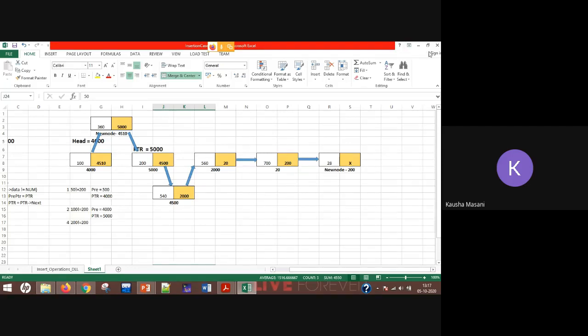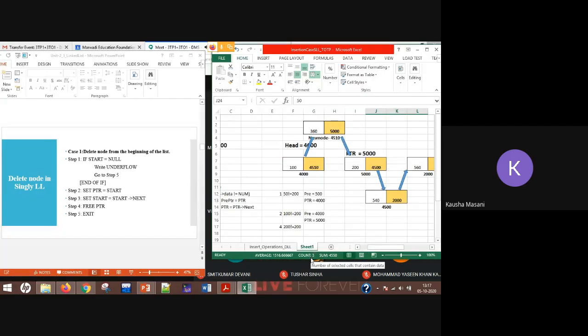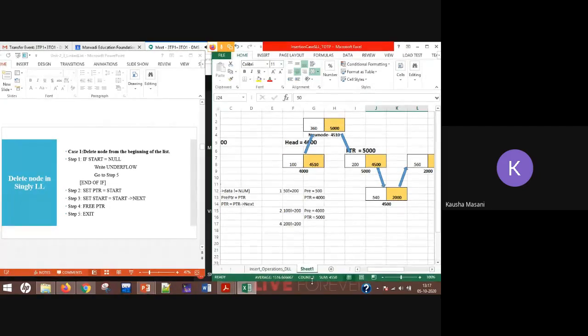Clear? Yes or no? Any doubt anywhere? Any student? See, it can be either no, it can be either yes. And this is the easiest delete algorithm. So again I'm asking, any doubt, anyone?